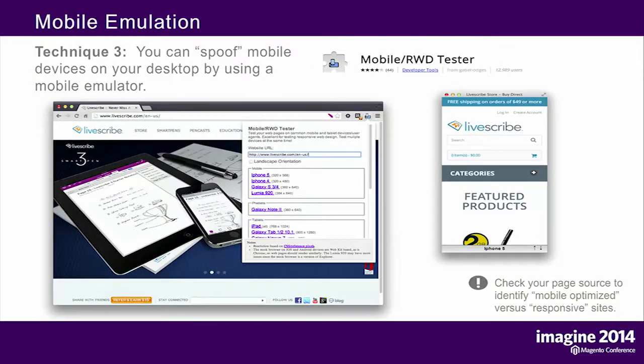But it's not enough, because remember, it's not just size that is being evaluated to determine the mobile layout. So you can install what are called mobile emulators. This is my favorite. It's a mobile RWD tester. You can see this is LiveScribe. It's a Magento site. Open up the tray, select iPhone 5. I get LiveScribe as it would appear on an iPhone 5.